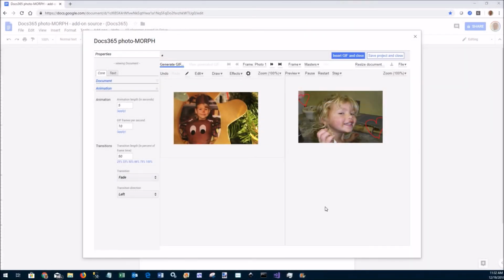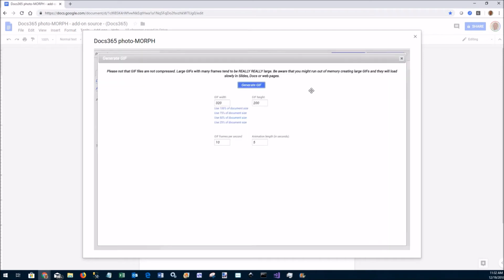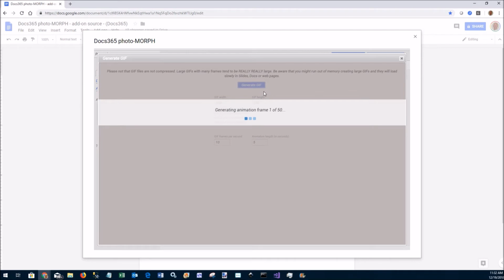So if you're ready to insert, you just click the insert GIF button up here. This will prompt you to create the GIF. You can change the size if you want to and the animation length. And this will take a while. In this case it needs to generate 50 images.